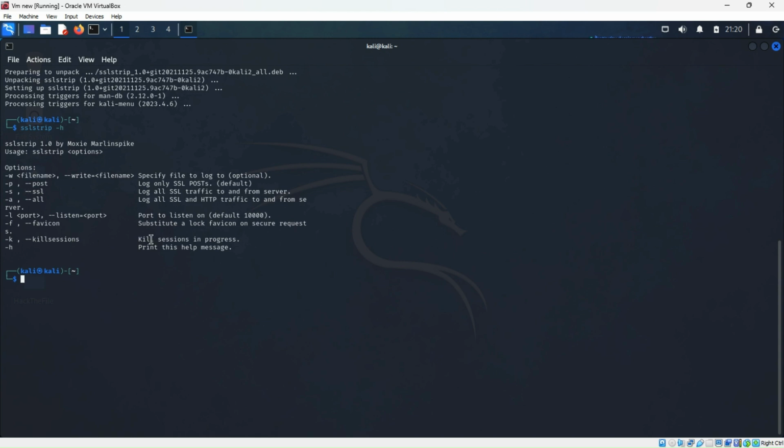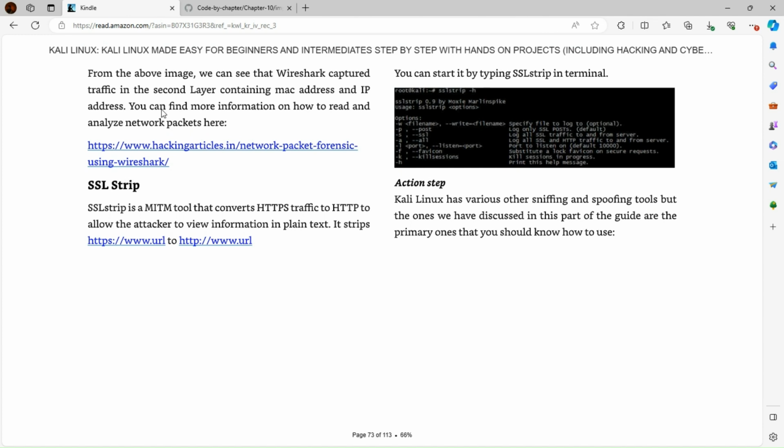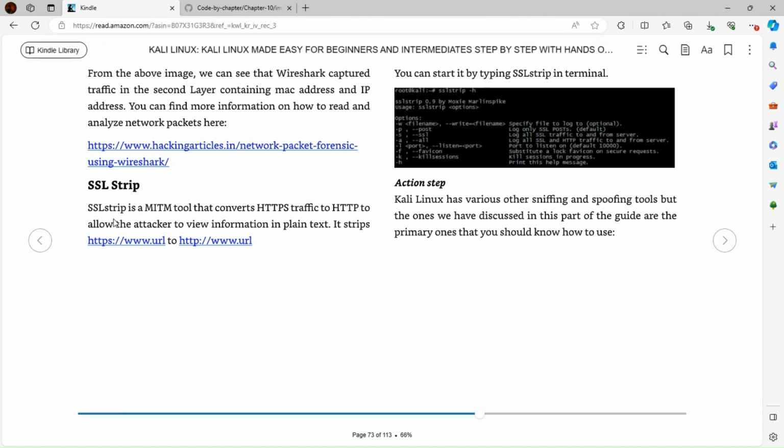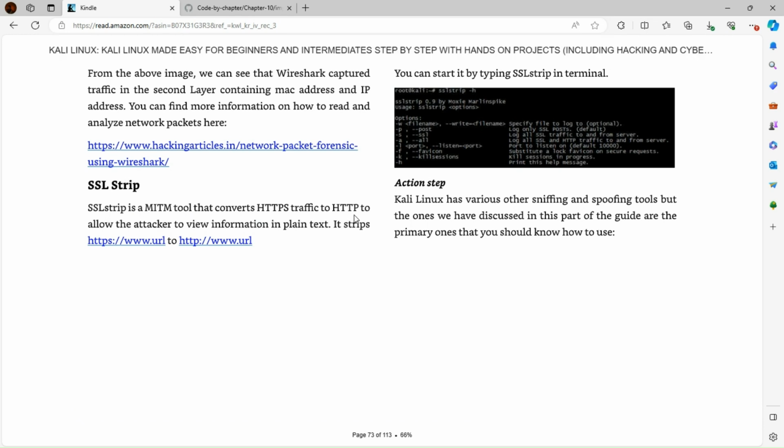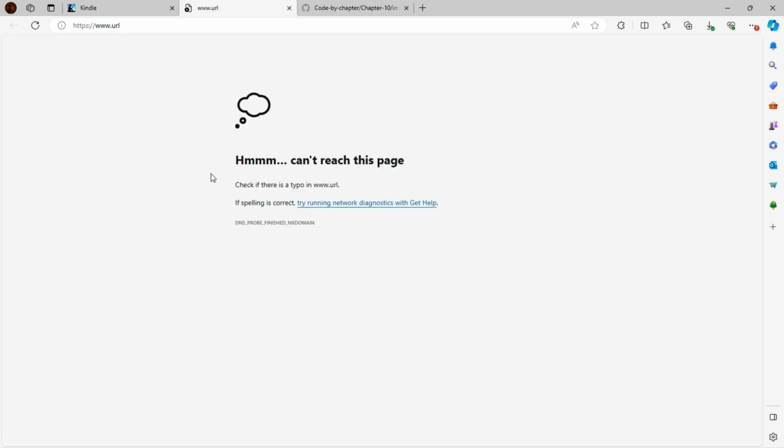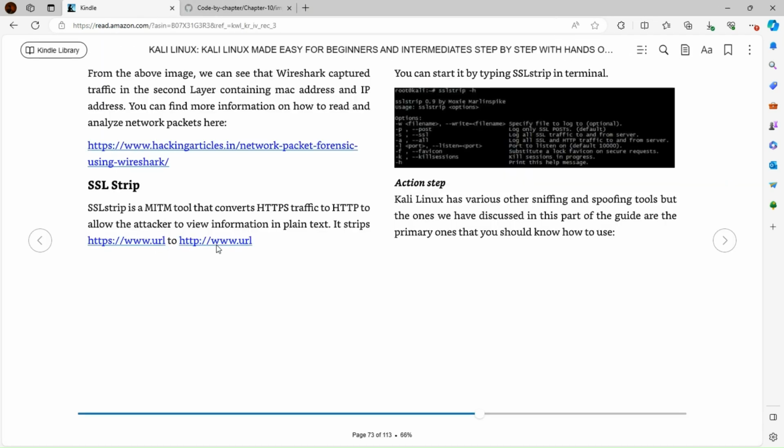Alright, let's see. SSL strip is a man-in-the-middle tool that strips HTTPS. Oh yeah, that's just because it's like that.